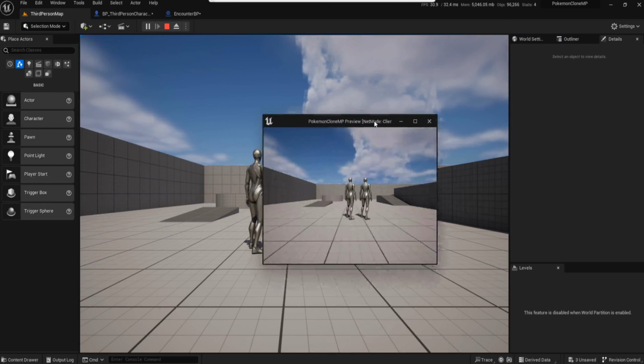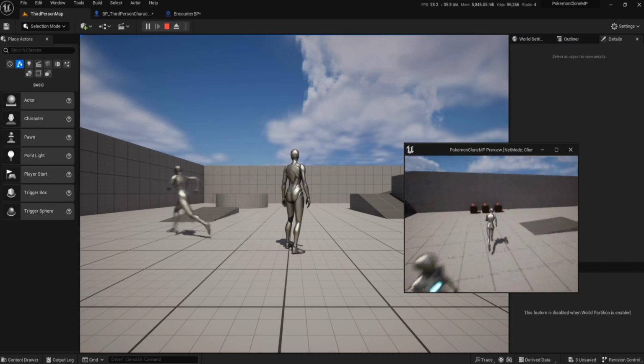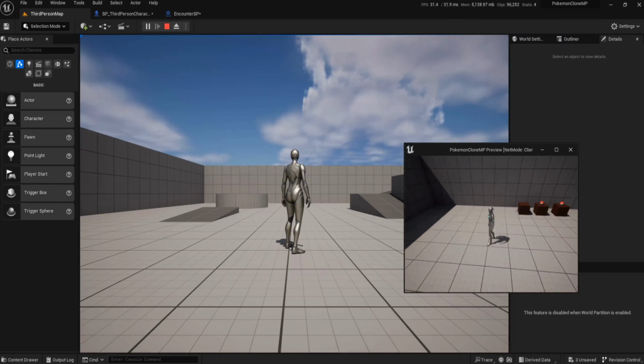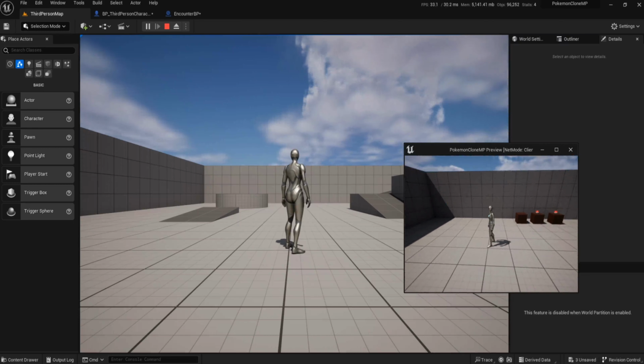If I go and grab one with this one, I'm going to go and grab Bulbasaur. Yes, and I'm going to call him Dave. Dave the Bulbasaur. Dave's been added to his team. If I check this, it's H, isn't it? You can see that client 2 has Dave.